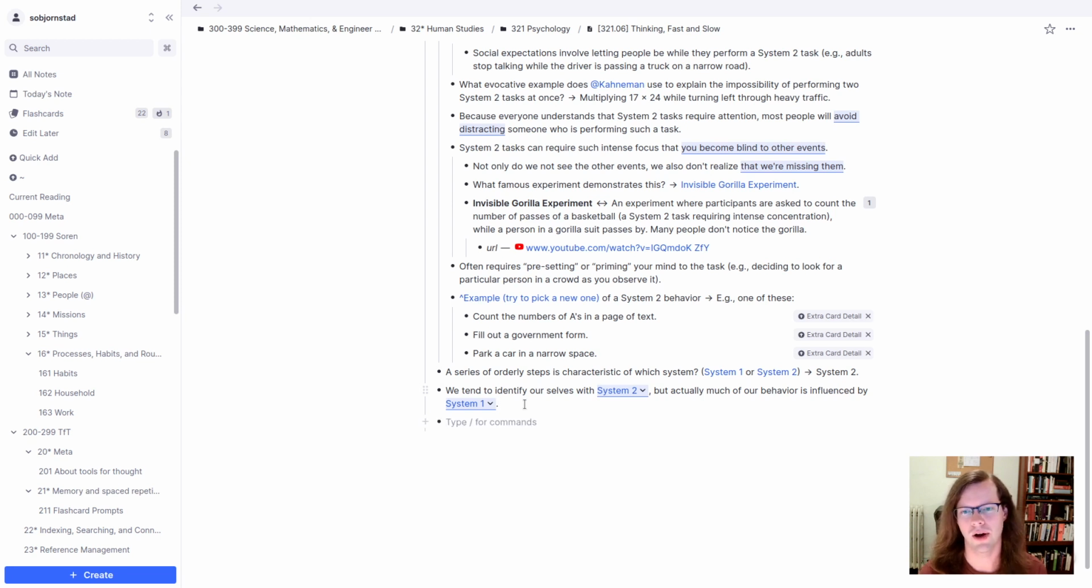Let's say, why? I'm not sure why is the right question here. What's inaccurate about our identification of our personal identity with System 2? Actually, we bring out System 2 only in specific circumstances. Many of our actions are actually controlled primarily or exclusively by System 1.